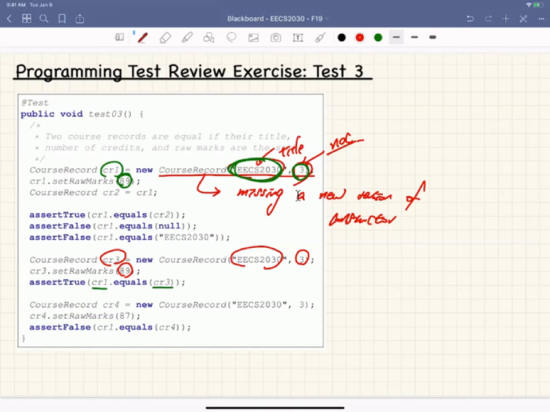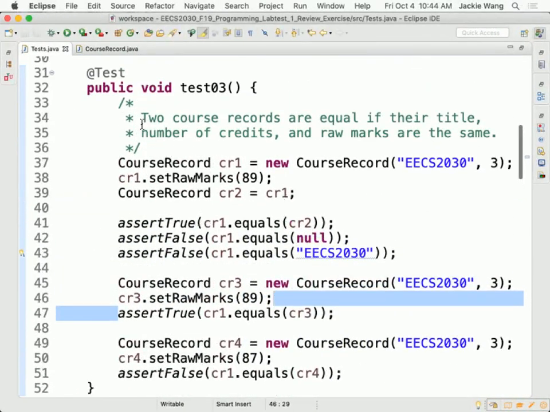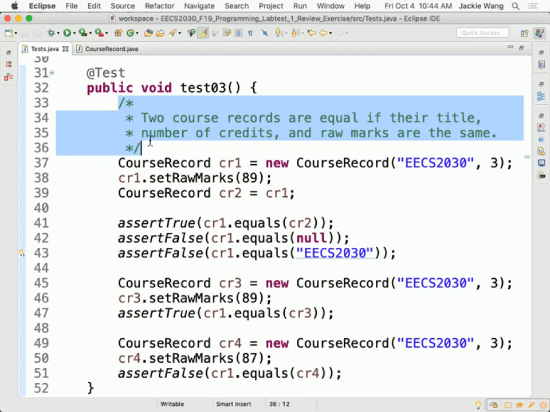Now, how should we consider 2 course record objects to be equal? Usually, I will give you hints. If you look at that over here, you can see there's a comment. That's something you should read. 2 course records are equal if their title, number of credits, and row marks are the same. All the 3 attributes we just defined. But we don't have the customized version of the equals method. How can we deal with it? Define that. So now let's try that.